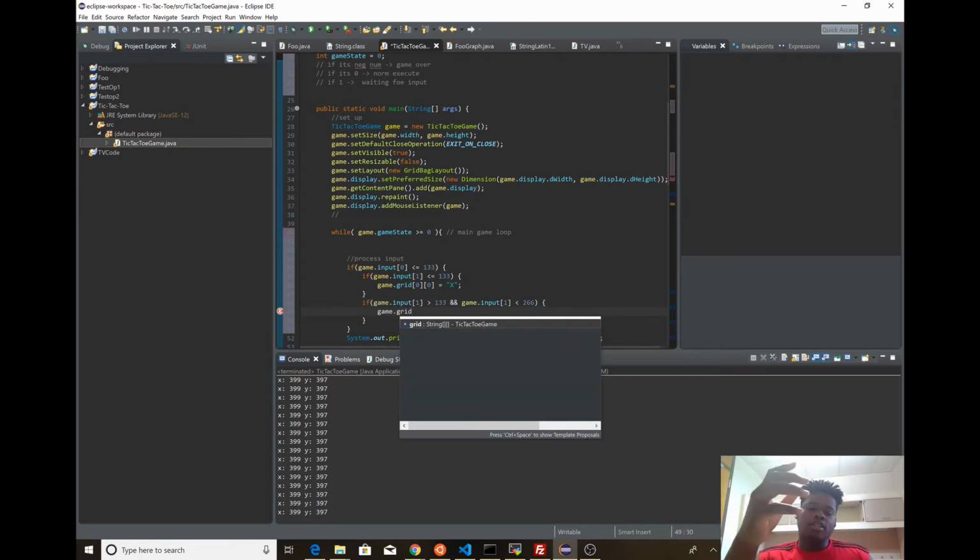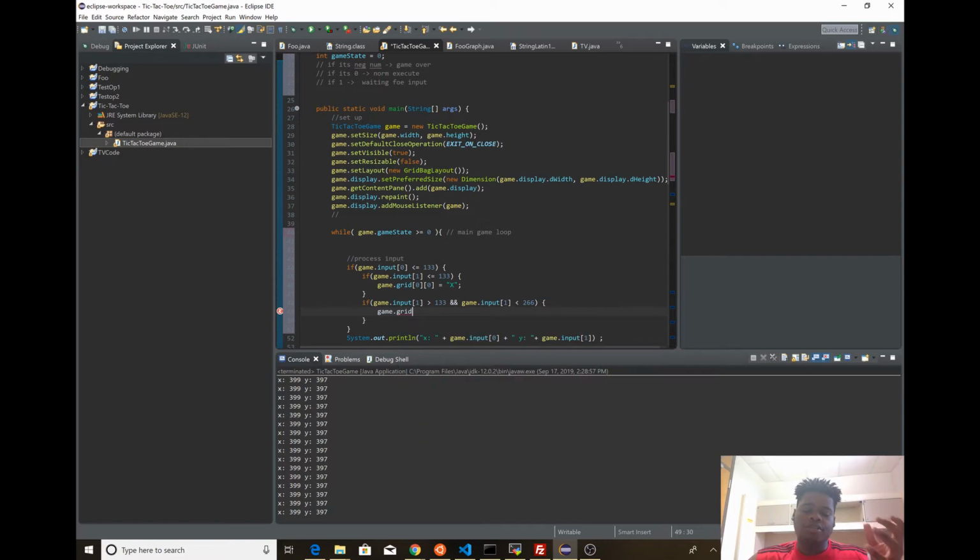Now for 2D arrays, the first position is the rows, the array row, and the second one is the column. So in this case, we're still on the first column because x is still less than or equal to 133, so the first column is still 0. We want to set the row now to 1 because our y is in the middle part. I'm using x right now, but we're going to change that later on. Right now we're just trying to get the input to work.